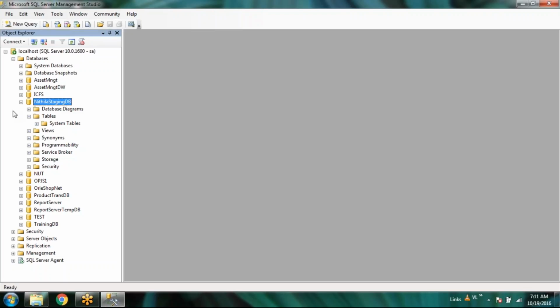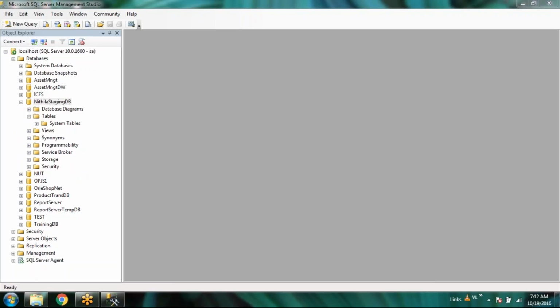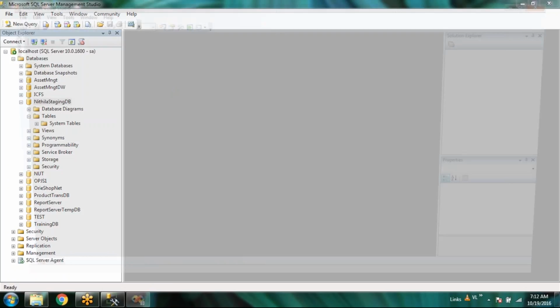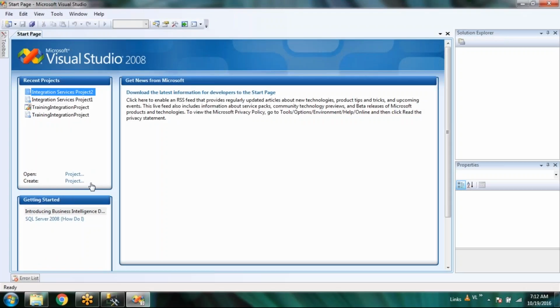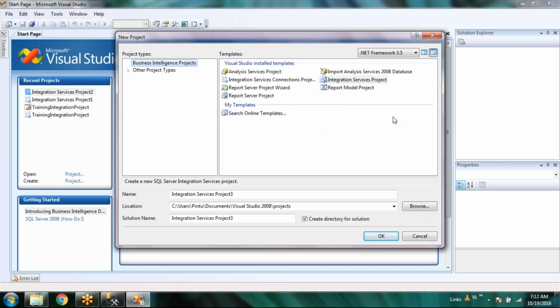Now, this is SQL Server 2008. Inside this we have SQL Server BI Development Studio. So click this one and create a new project. Here you have to select. There are different types of services of the SQL Server BI.